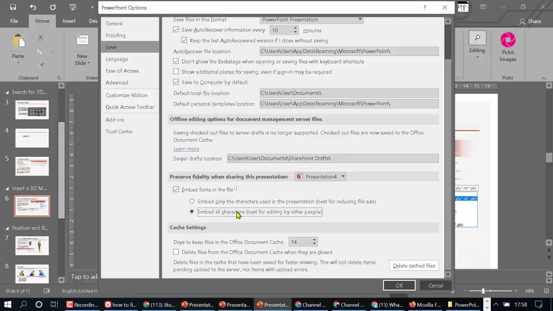So if you want to give this presentation to a client, check this box and it will be easy for you, so they can embed all characters for best editing by other people.